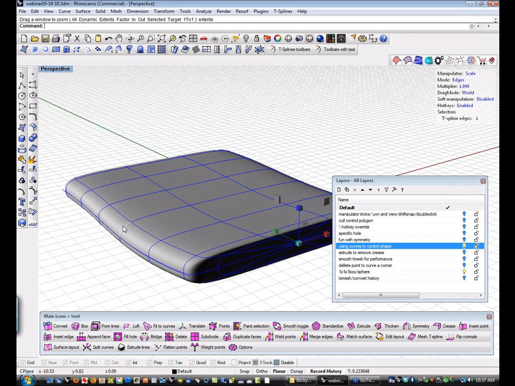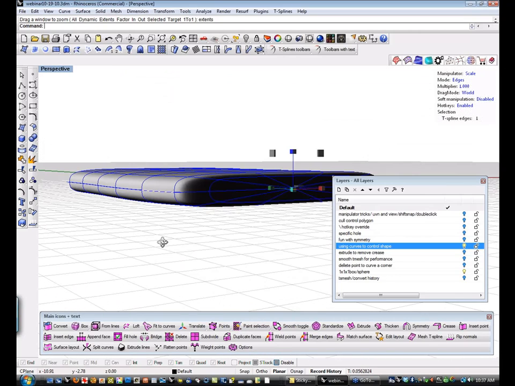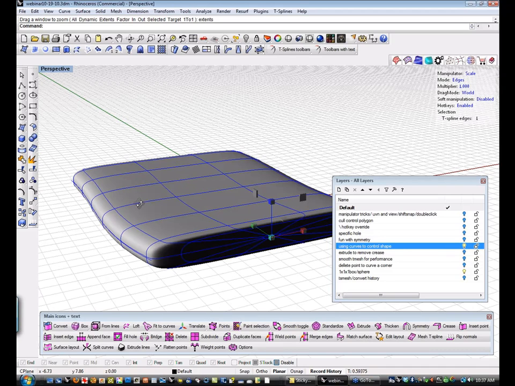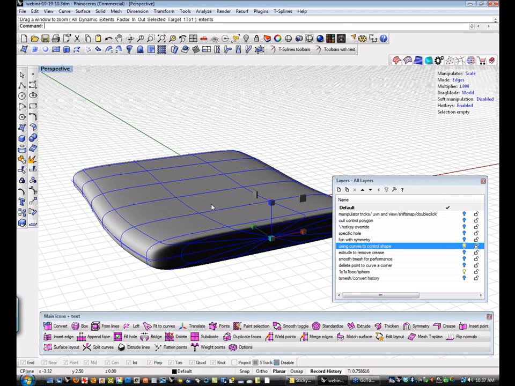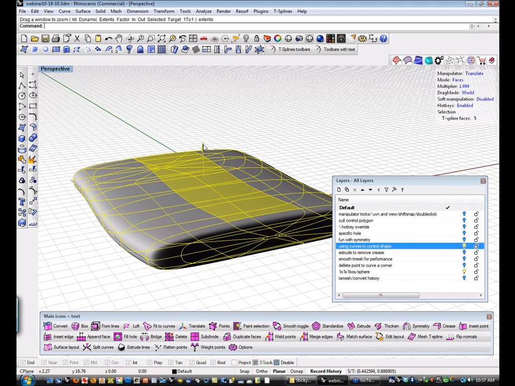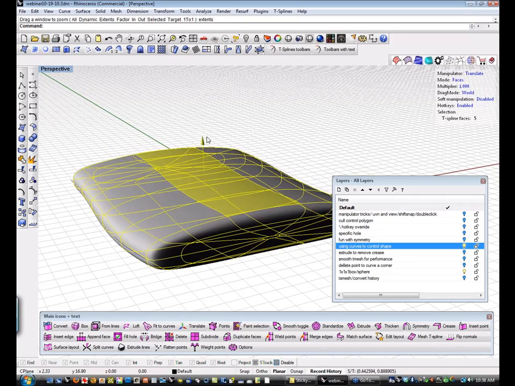And as long as I leave this row and this row of faces alone, my model is going to maintain that shape. So if I go to my face mode and I pick this row of faces and I manipulate it, I can change the volume of this bottle.